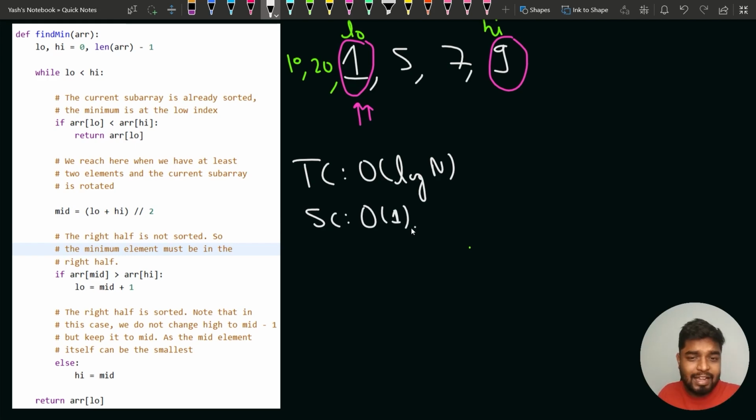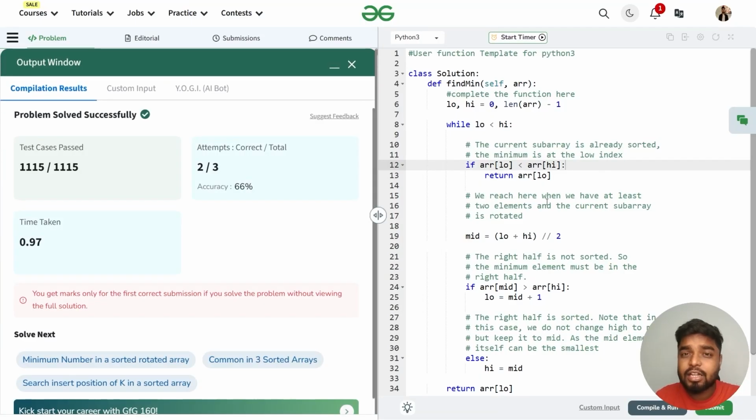Now let's try and submit this code as well. So let's submit this code now. You can clearly see that the code is getting accepted.